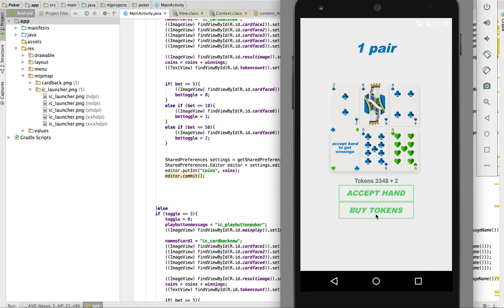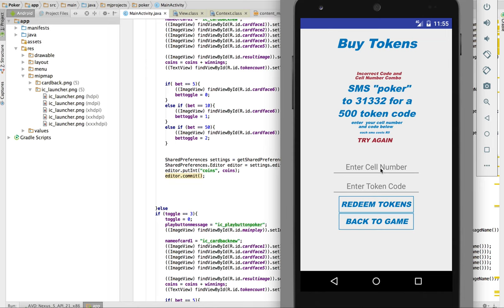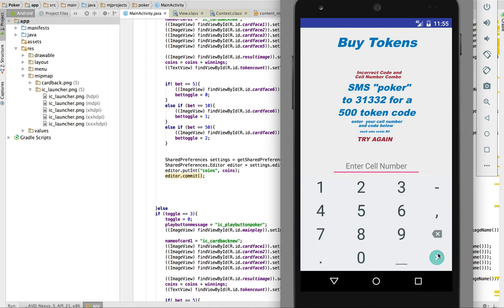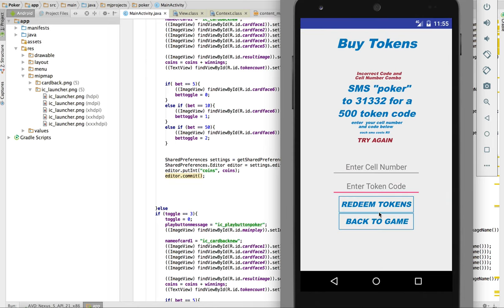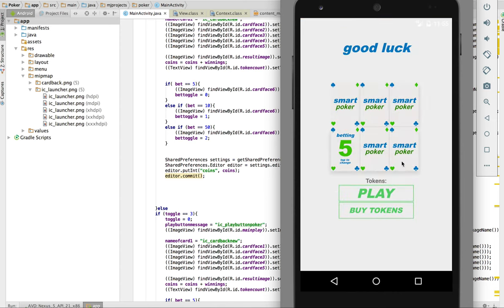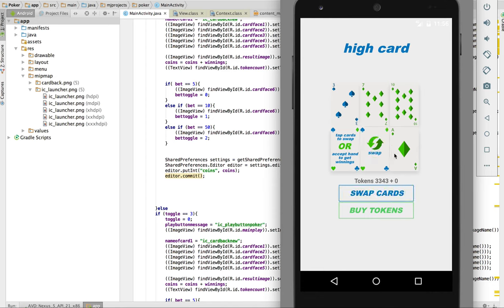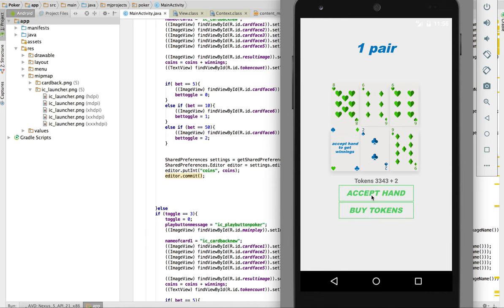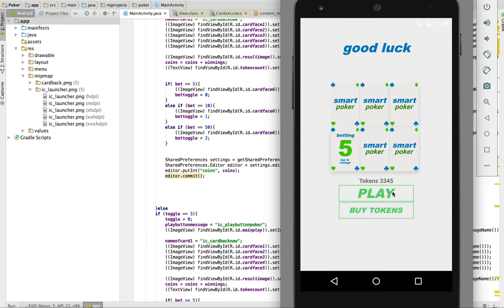There's even a thing where you can buy tokens and enter your cell number and give me money. But don't worry about that for now. I'm still working on that side of it. For now, the actual poker is working quite nicely, and you can swap your cards out and see how lucky you are.